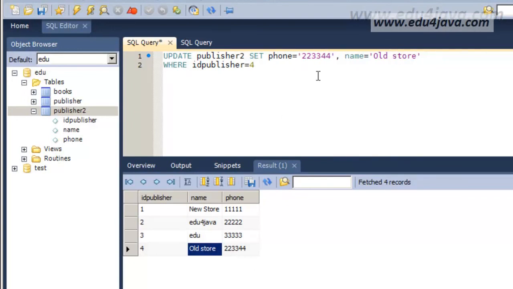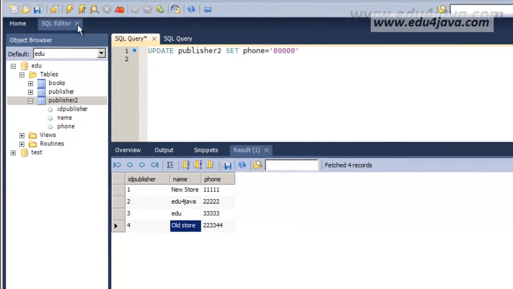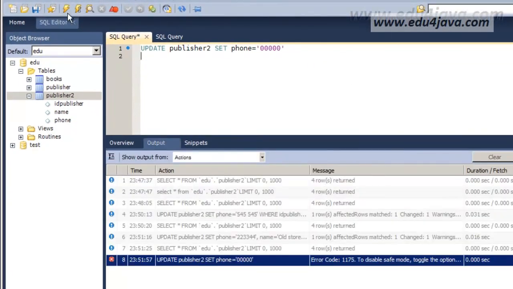We could also apply this on all the registers. If we delete where and write this here, we could change all the phones to 0. This would make the change in every one of them. Let's execute. Here we have an expected error.